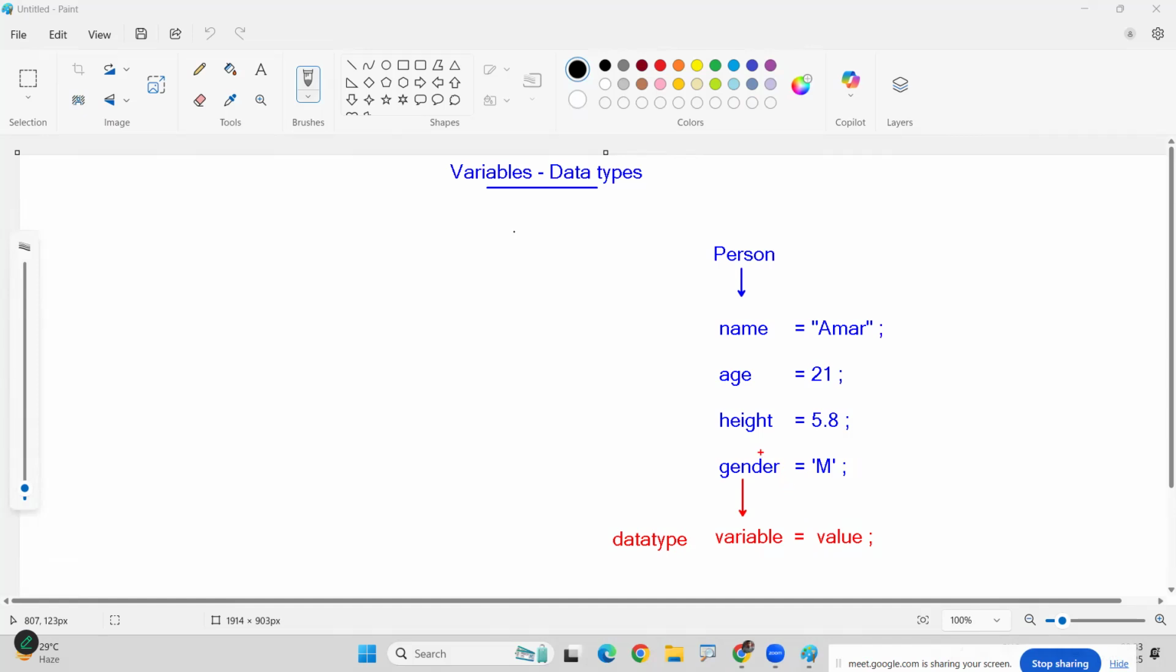What is the data type? What type of value are you storing? Sir, it's a string. In C language, a string is nothing but a character array, or we can say a character pointer, char star. Star means multiple characters. Remember, char star.